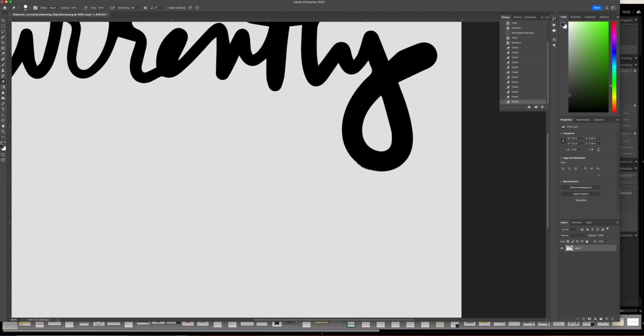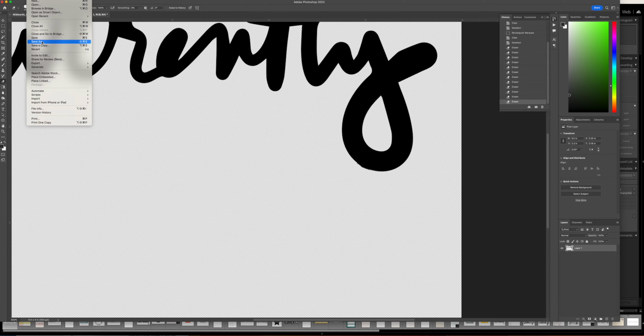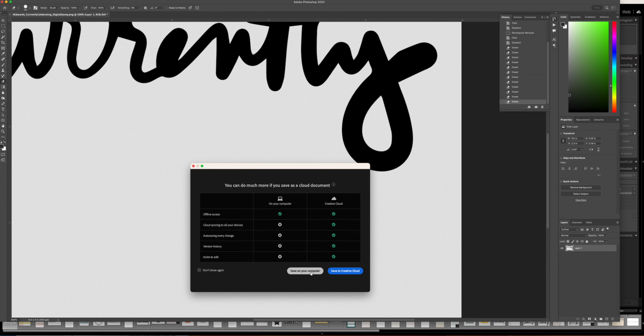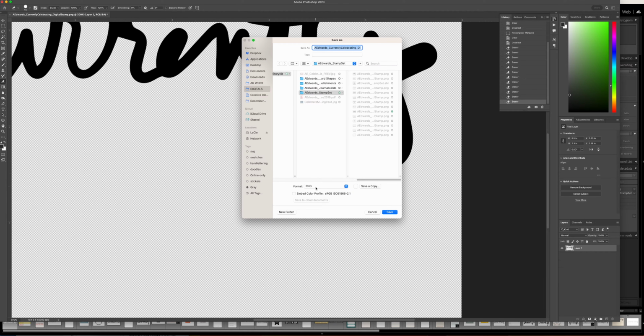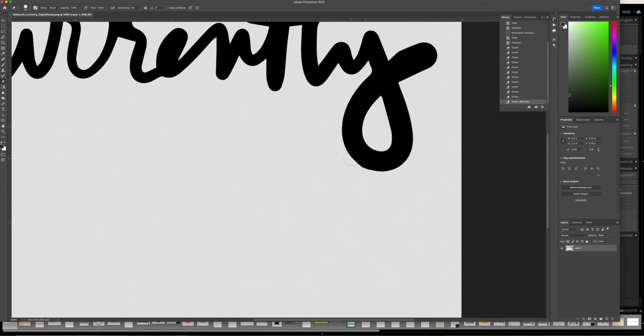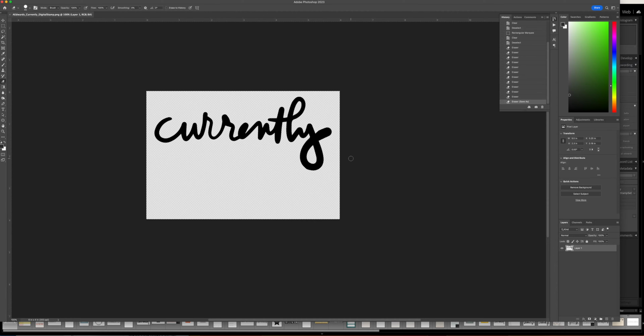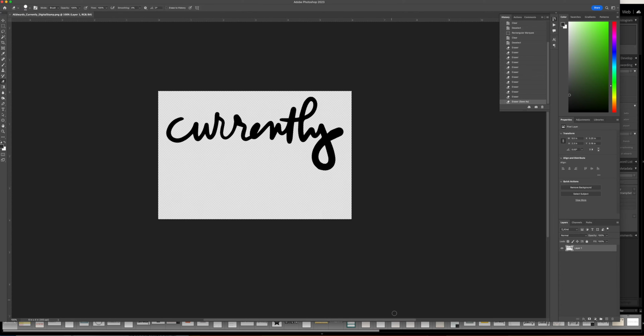So I'm going to save this because I want to take it into the Silhouette. I'm going to save it as, and we're going to save it to the computer. And because it's in Allie's thing, I'm actually just going to change it to "currently." So instead of "currently celebrating," it's just going to be "currently." I'm going to save it in the same place because this is Allie's art. Just renaming it. And now I've got my file and I can take this over to the Silhouette.